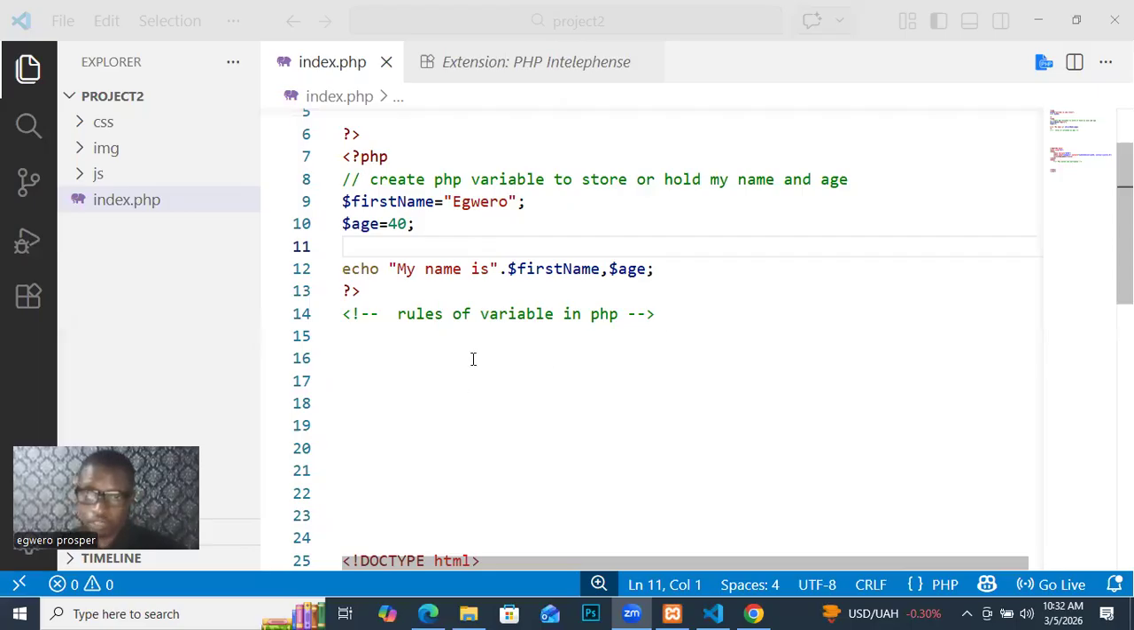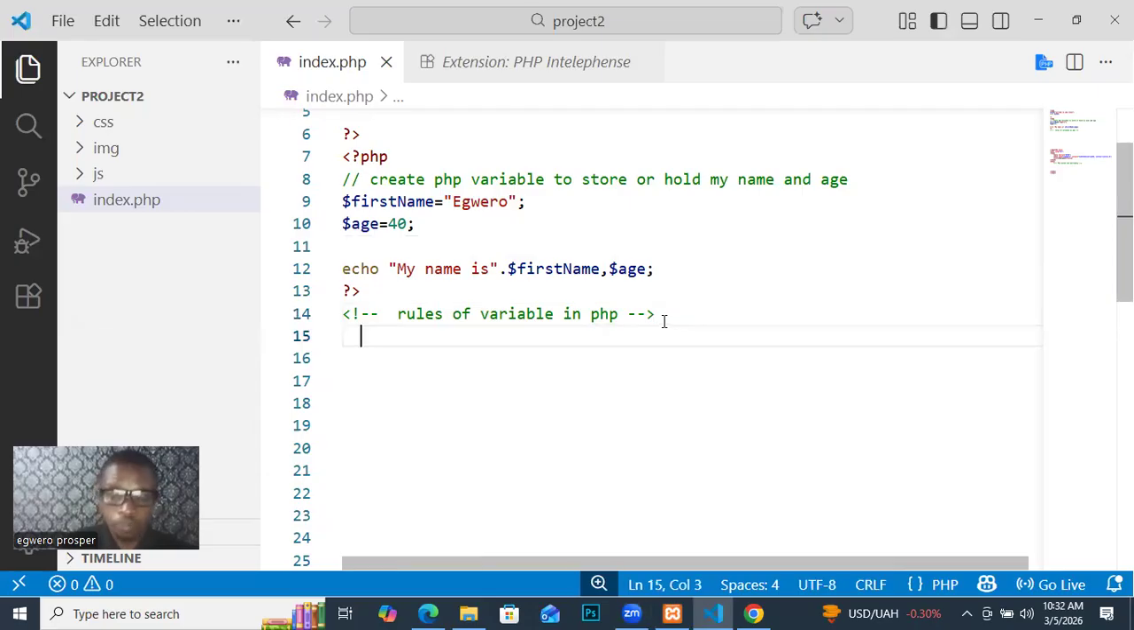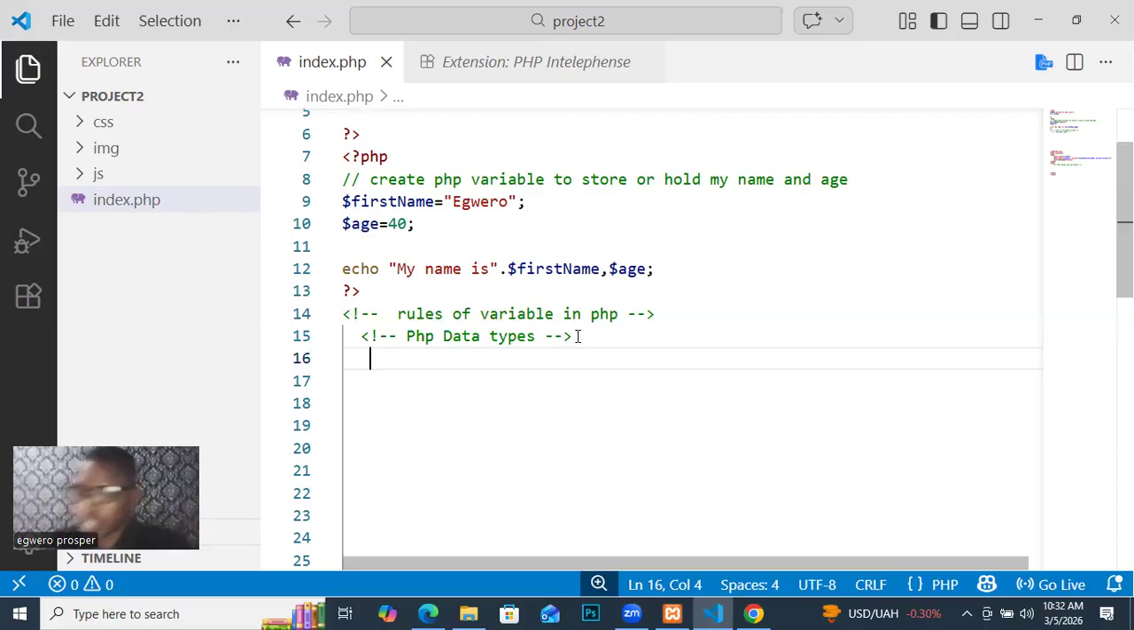All right, so let's talk about PHP data types quickly. Data types are information we use in programming.